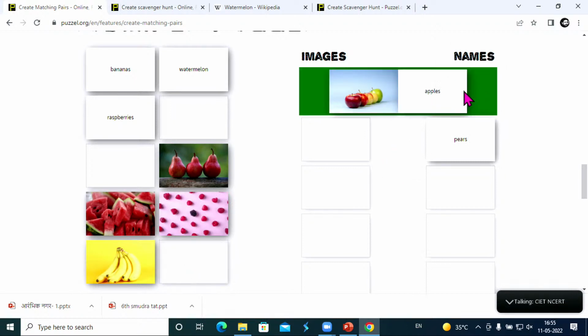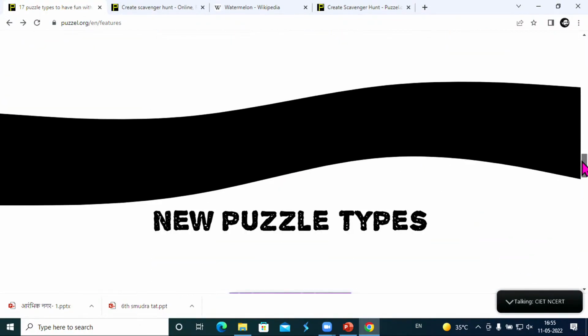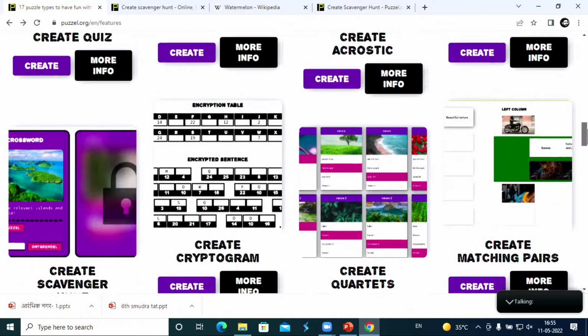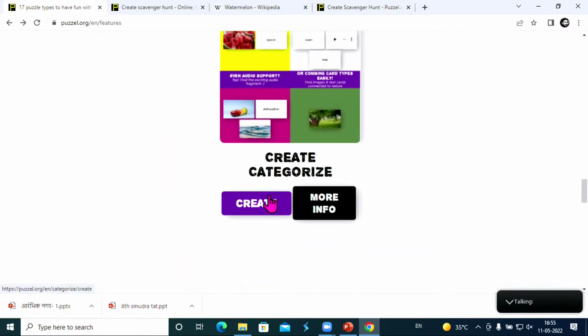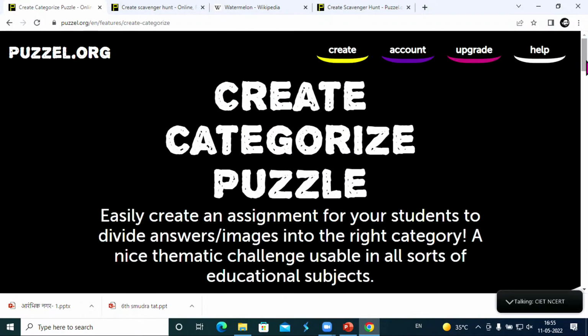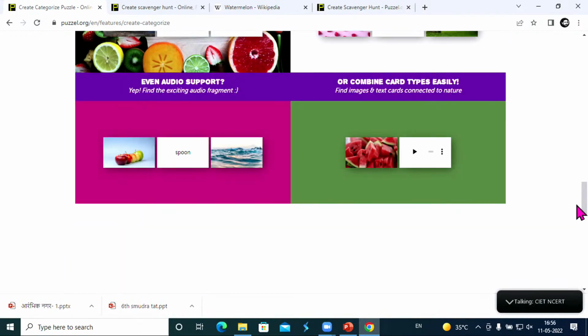Okay, so they will join the image with the name. With the right one. Okay. So you can use this way also. And yes, they call it a new feature, a new type. I think all of them we have discussed, and the last is the new puzzle type, which is Create, Categorize. It is almost the same as the categorize one, so we need not deal with it separately. It is almost, you can say, an improved version of the previous puzzle.